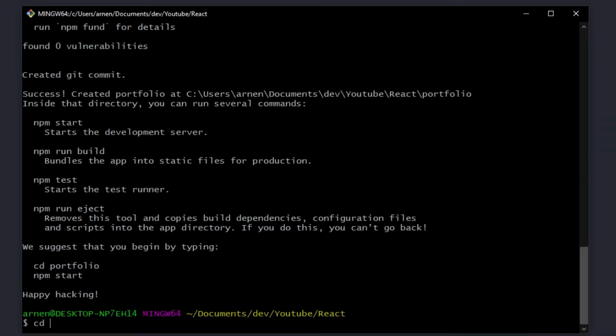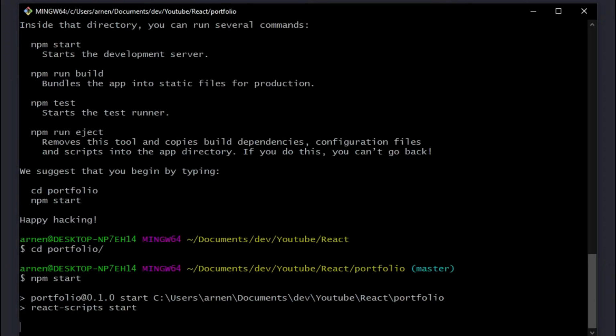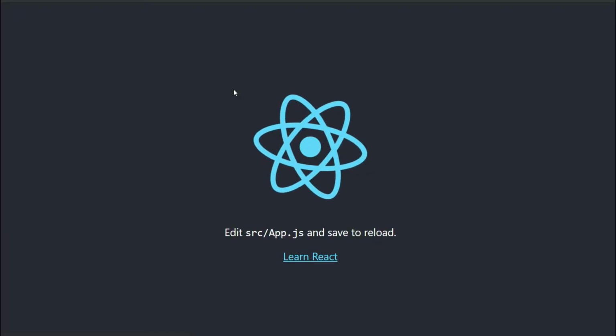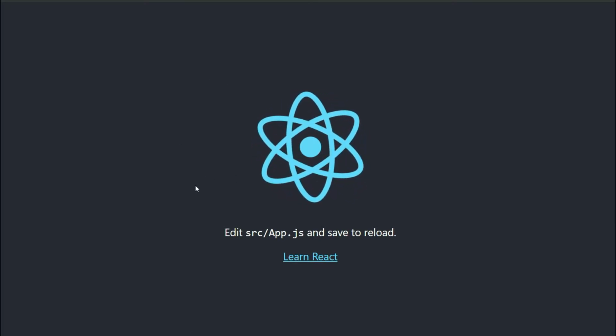Navigate into your newly created project by typing cd and the name of your project, and then npm start to start your development server running on localhost 3000, just to see that everything works correctly. And here we can see the logo and everything's fine. So this works correctly.